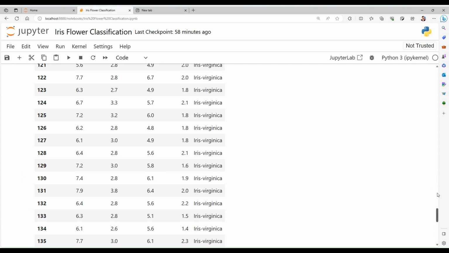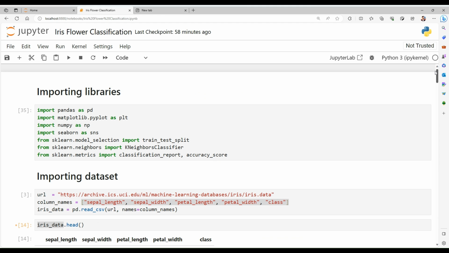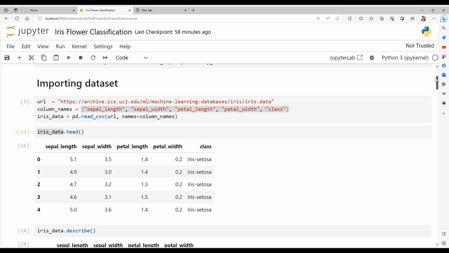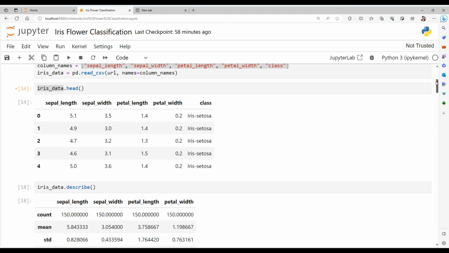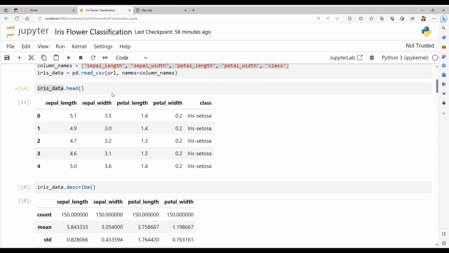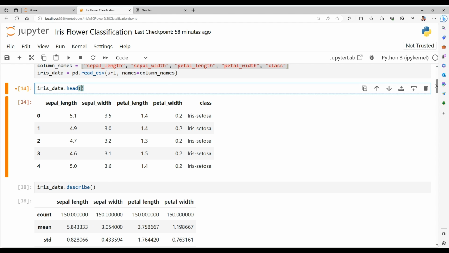So let's see what we have done in this project. We have learned how to import all the necessary libraries: pandas, matplotlib, numpy (we haven't used numpy), seaborn, and scikit-learn. We have seen how to get the dataset from the URL by using the read_csv function from pandas, and how to view the first 5 rows of the dataset by using the head function. We can also pass in different values here to see that many rows.